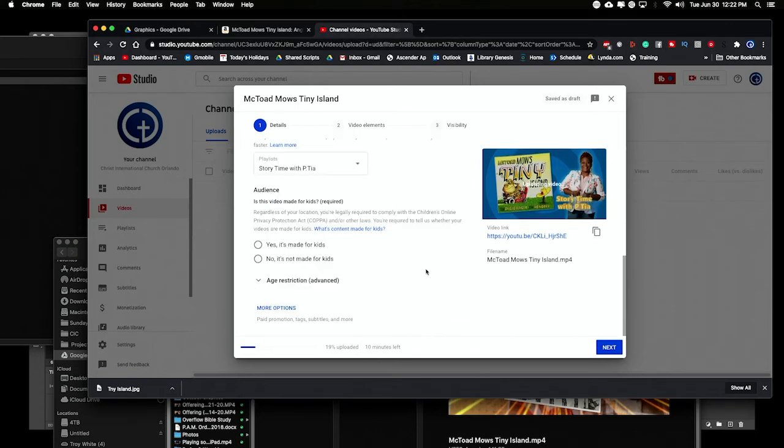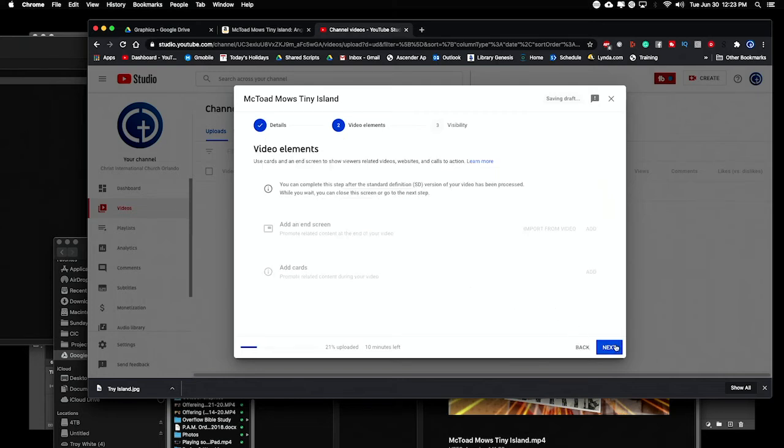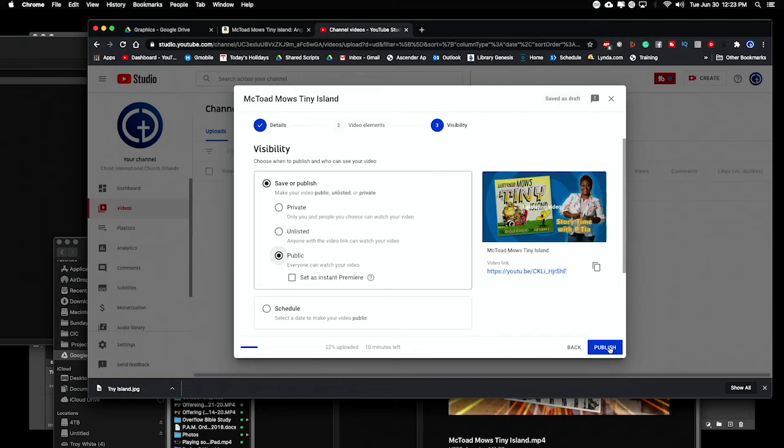But there are a few things we need to do as well. So here we need to make sure, this is a regulation from YouTube, that we declare that this is made for kids. We need to do that. That's one of their rules. So yes, this is made for kids, and then we'll click next. And this is pretty much all you can do for now with this page. You can't do anything with this page yet until the video is done uploading.